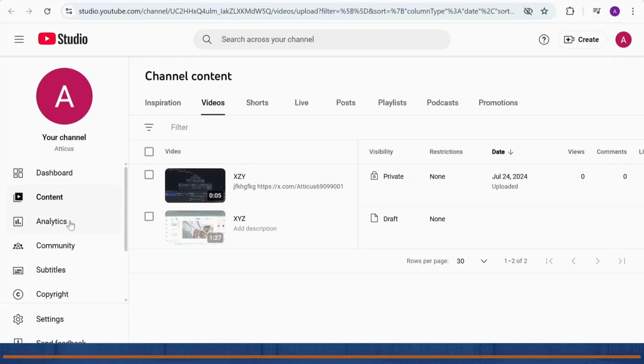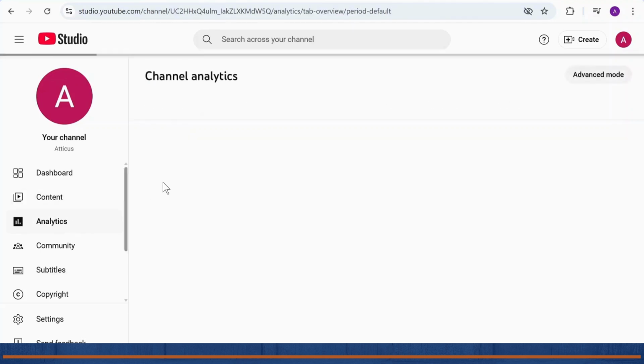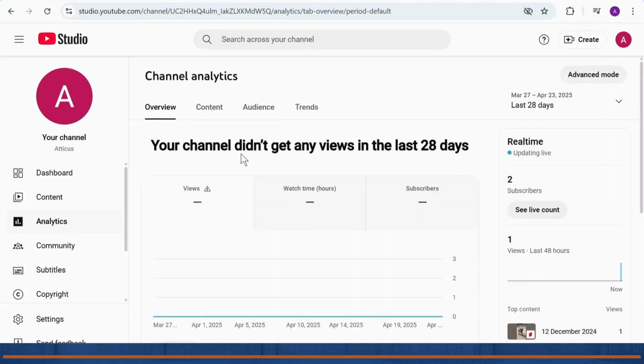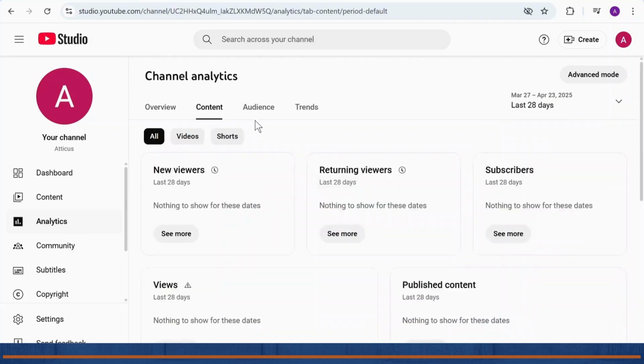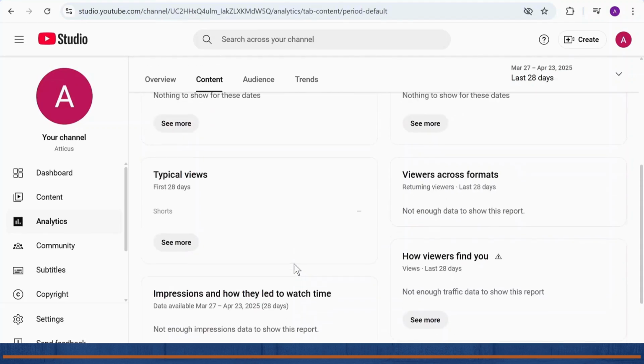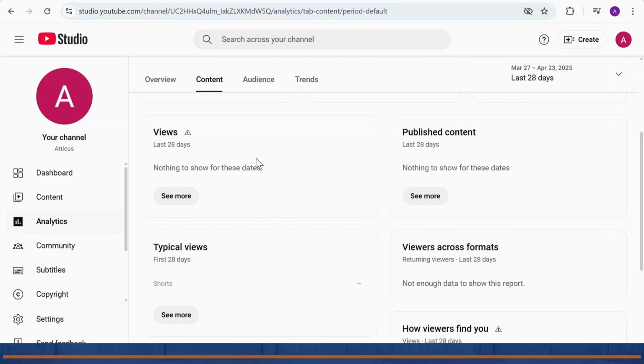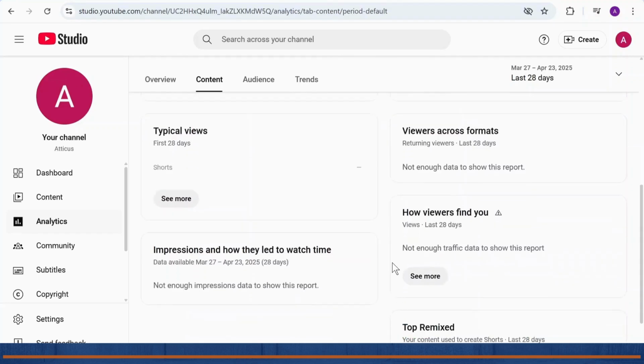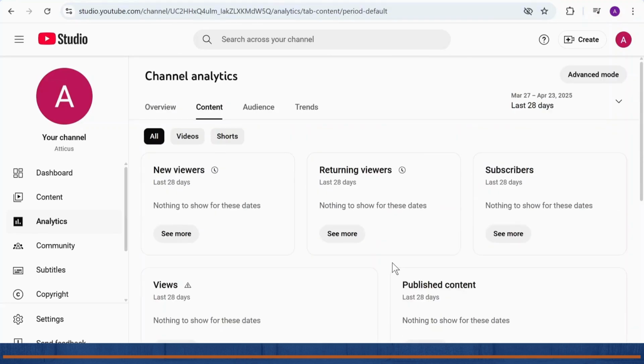So after you're here, head over to analytics, and on our analytics we will be able to see our videos. So head over to content. There you can see typical views, your published contents and stuff like that. So as you can see, there is no direct option. You can see who has viewed your certain video.